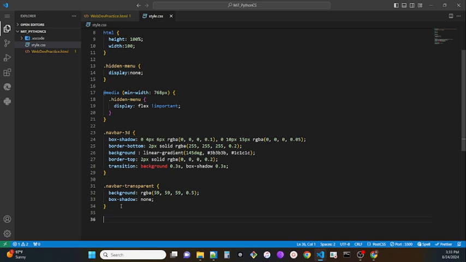Let's do the text 3D. Start with that. And what do we want to do with that? Let's give it a text shadow. That's how you make it look more like it's 3D.